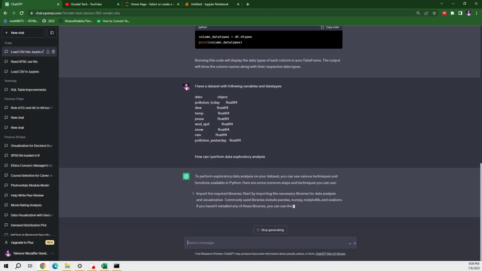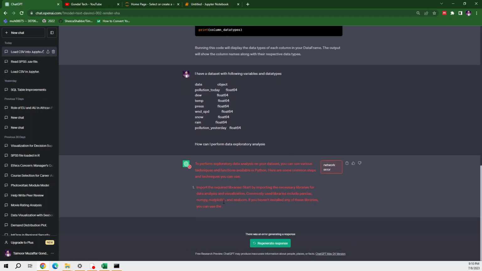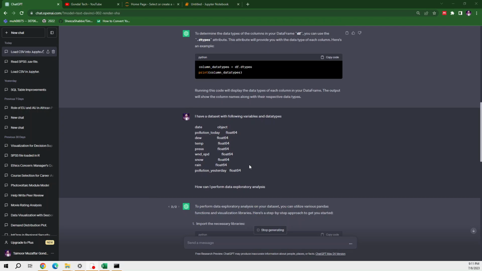In this response, it will tell me that first you should import the required libraries, then perform this, then perform this. It will simply provide me a layout. Then I will start asking it. Sorry for this, my internet connection just got interrupted.